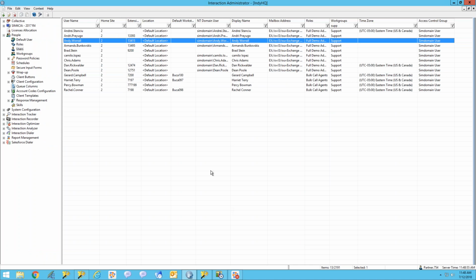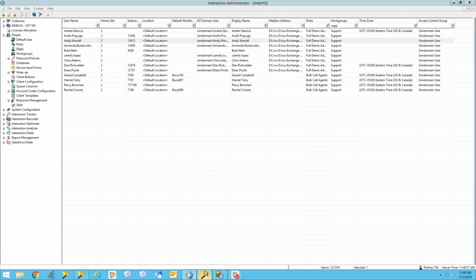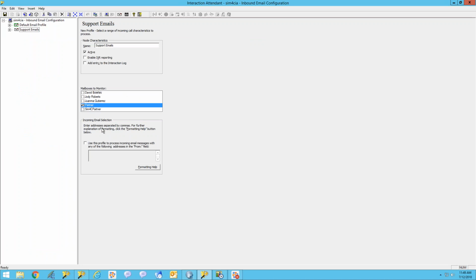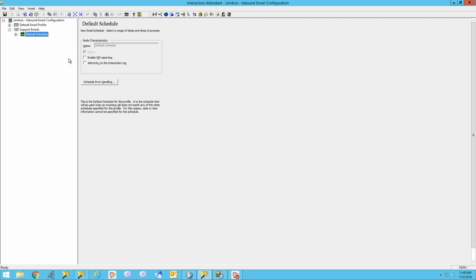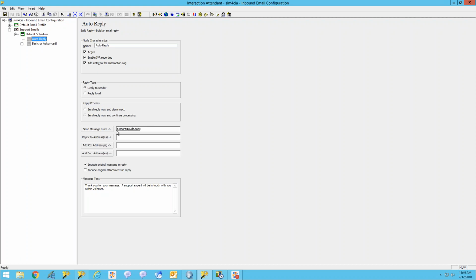So if we go into, again, into the platform itself, this time I want to look at the email routing. So very similar to the attendant that we have with regular phone calls, we can set it up with emails as well. Now what I've done is I've taken our support emails, we're monitoring the partners queue, and we're going into the default schedule here because it's a 24/7 operation for emails. We don't need specific schedules if we don't want to have them. You could put them in there if you want, but it isn't necessary in most cases with email. The first thing I've done is generated an auto reply. It's going to come from support@avds.com, and it says, thank you for your message. A support expert will be in touch with you within 24 hours.